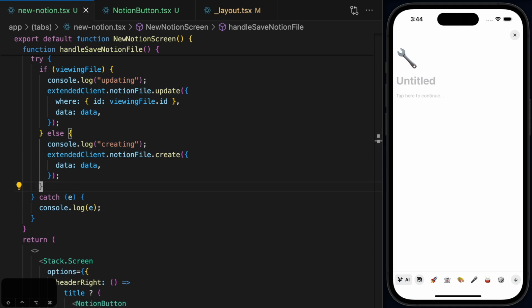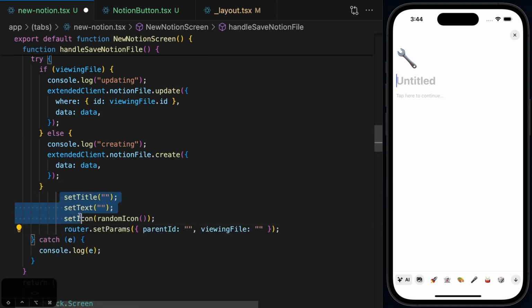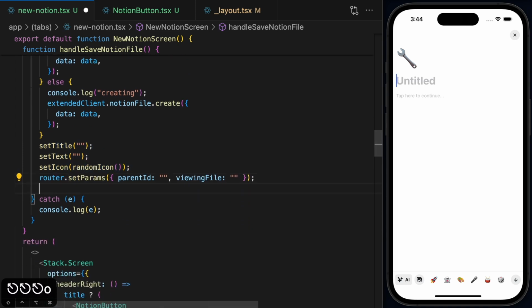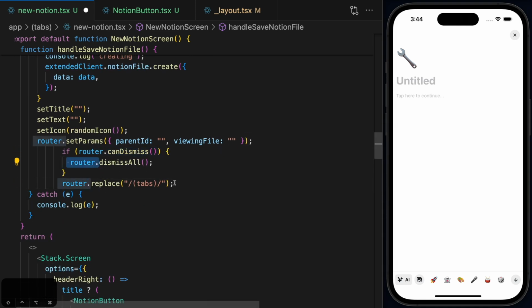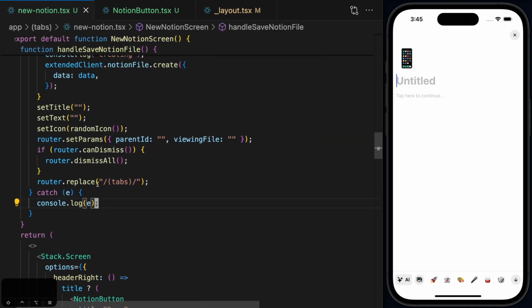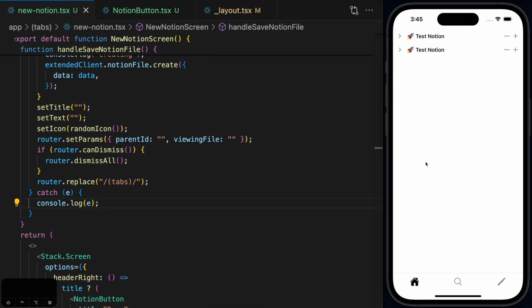But after that, I need to reset as well my parameters and my icon and my title and my text. So I'll just go ahead and set everything to be the default value again, as you can see here. And after that, I will navigate, but also I need to check if I can dismiss all the screens that I need to dismiss. I will do so and then go back to the tabs. Okay, so I hope this makes sense. Now, because we are using Prisma hooks, whenever we go back to this screen, we automatically will be triggering a refetch because the data has changed. Okay, so let's go ahead and test this out.